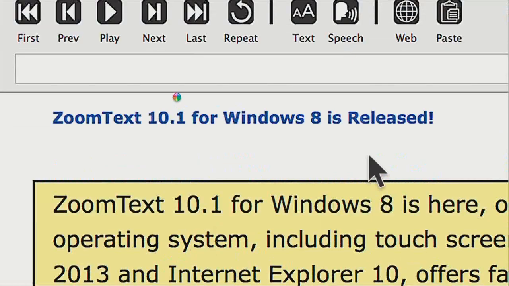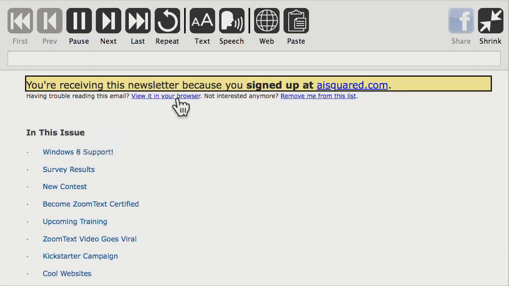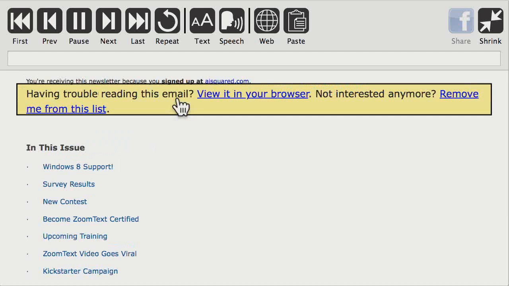Let's try that again. I think it might. You're receiving this newsletter because you signed up at AIsquared.com. Having trouble reading this email? Okay, so that's the beginning of the email.